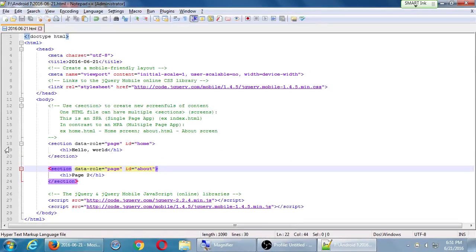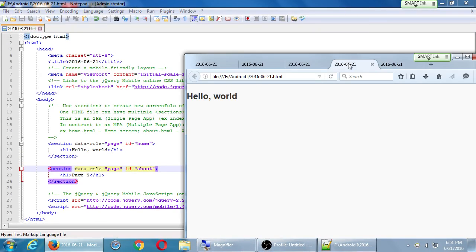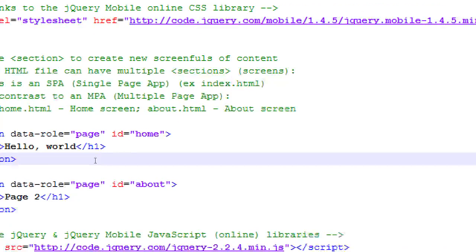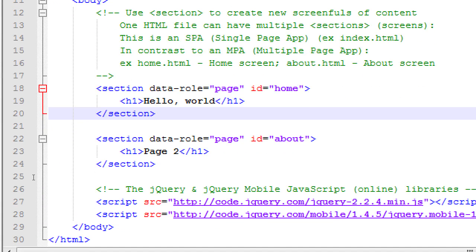If you save it and run it, nothing quite changes. It's still the same as before. We're laying this foundation of, we have different sections. It's a single page app, an SPA. We will divide our content into multiple sections, all in one document. Well, I want to be able to get from section home over to section about. I need to be able to jump over from the home screen to the about screen.